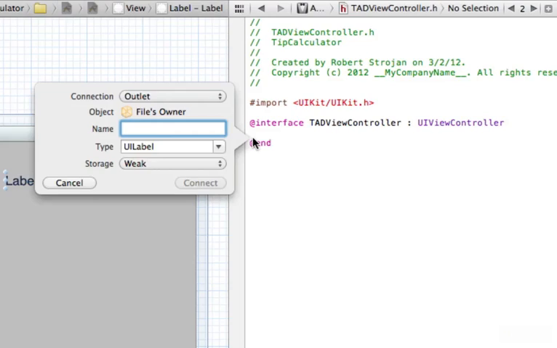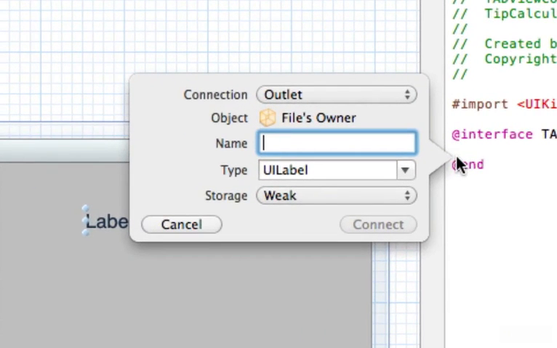Now we can configure the connection. We want to make this connection an outlet. An outlet will create a variable for this object that will allow us to read the object's value at any time and move it around or do whatever we want to it. You almost always leave these other values as is when creating outlets. Type is the type of object we're connecting to, which is a UILabel. Storage is something we haven't talked about yet, but when creating outlets to user interface objects, there are very, very few cases when you would select something other than weak. And File's Owner is our TADViewController object that will be created using the nib. Name the variable label and click Connect.